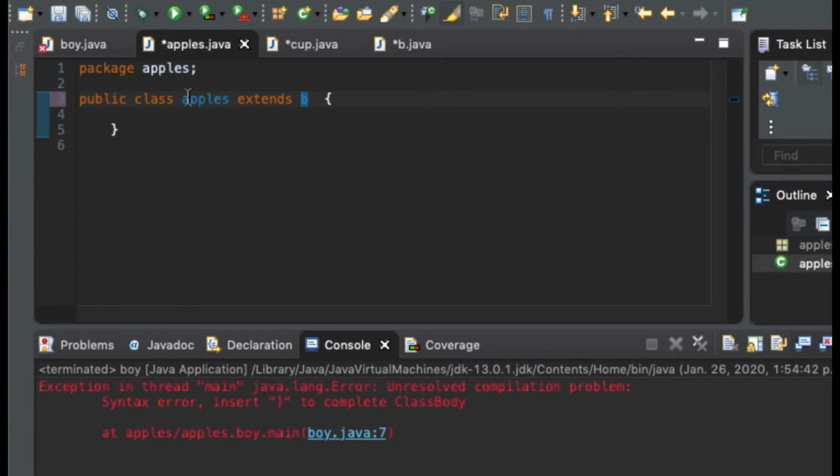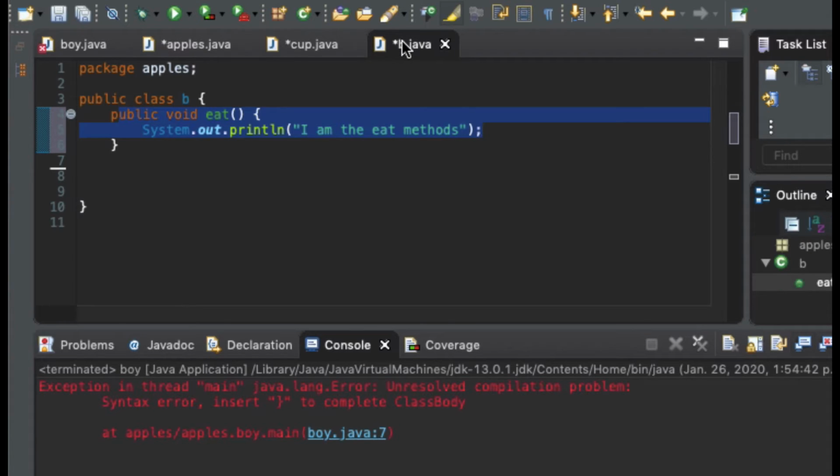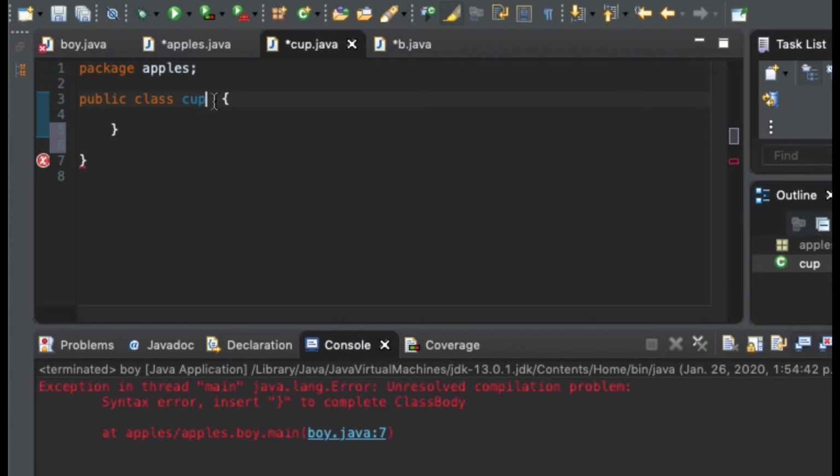Now what does this class do? It does the same thing as this class. Now we can get rid of this one and also make this class do the same thing. Here we just have to put extends B. Now let's see how it works.